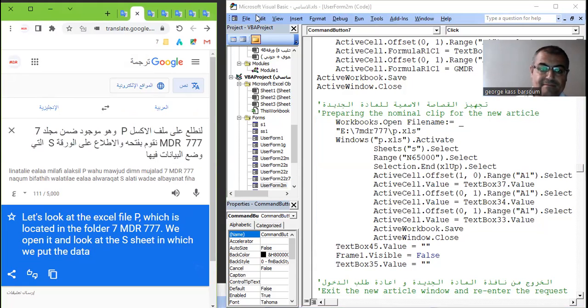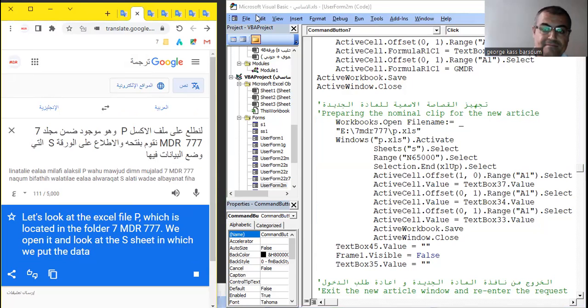Let's look at the Excel file P, which is located in the folder 7MDR777. We open it and look at the S sheet in which we put the data.